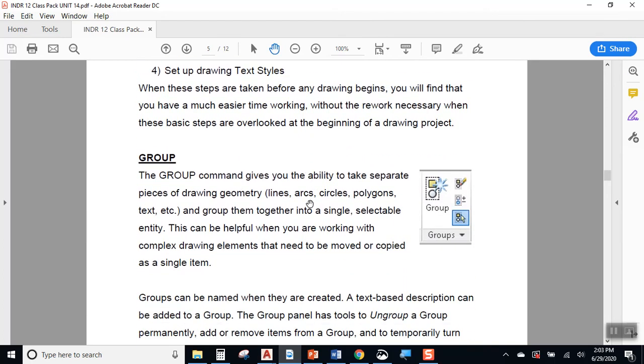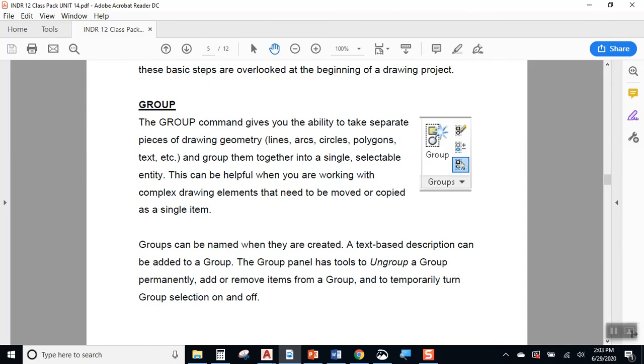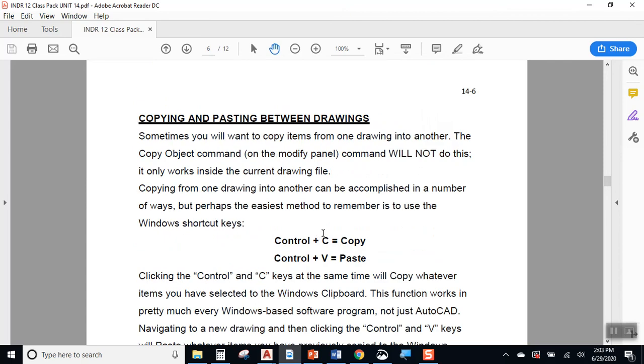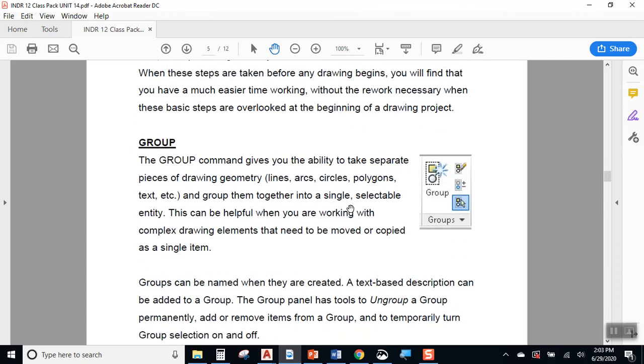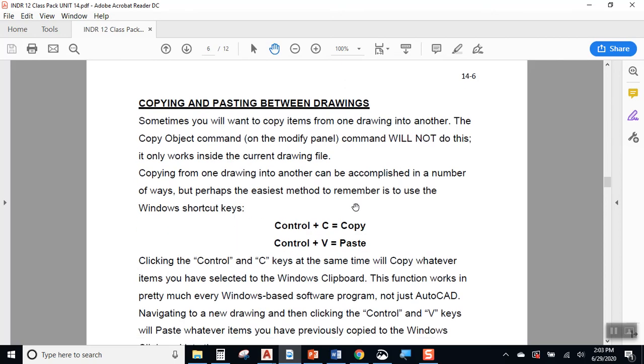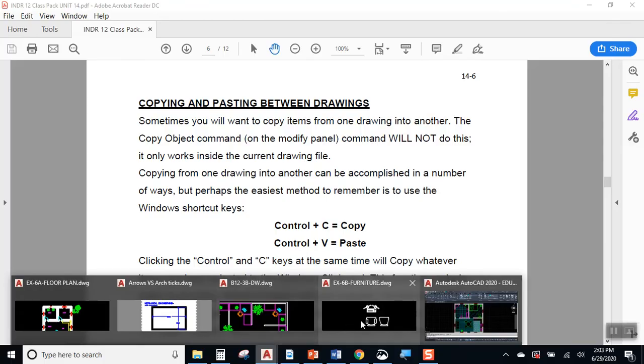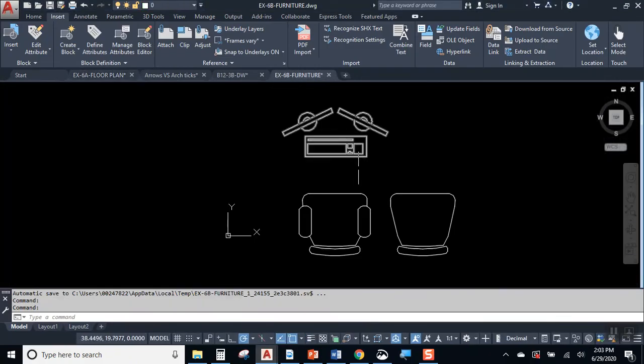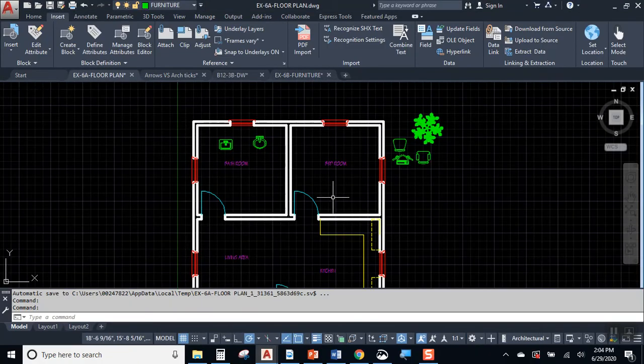We talked about making groups with the group button and turning groups on and off with the button that controls grouping behavior. And groups are nice because they let everything stick together, right? It's easier to move around a group than it is to select all the lines every time and not have to worry about maybe you missed one. Copying and pasting in between drawings. We see that Windows has some built-in shortcut keys for doing that. Control C is copy, Control V is paste. And we were able to take the furniture from this drawing and plop it into that other drawing.